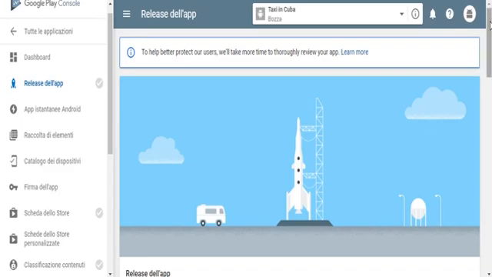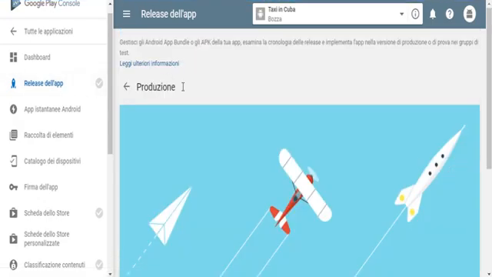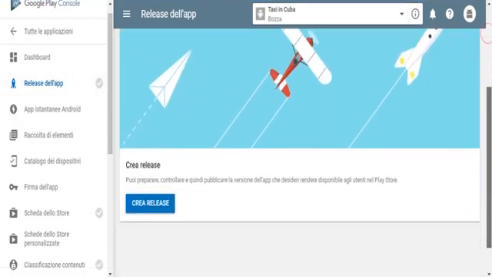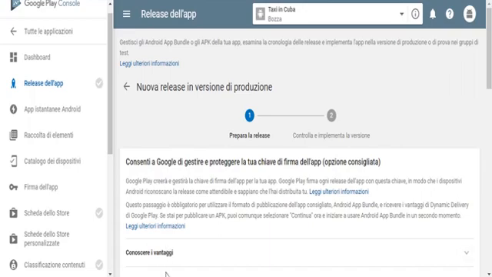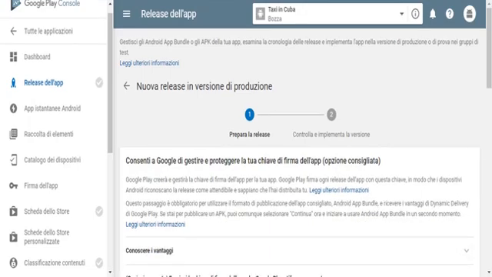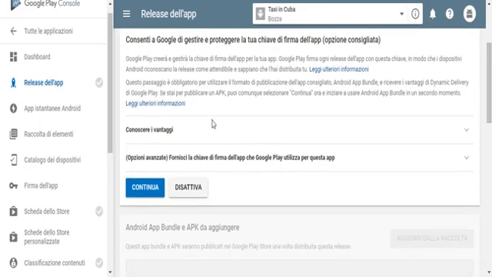Okay, another form will appear. We will scroll down, Production, Manage, click on it. Then we will scroll down again. We will click on Create Release. Here we go. At this point, Google Play will ask us if we want to allow Google to manage our keys. This is the default option and preferred option. We will click on Continue.